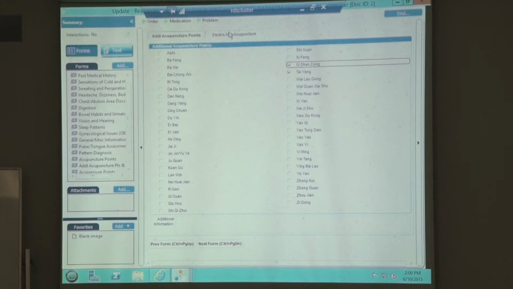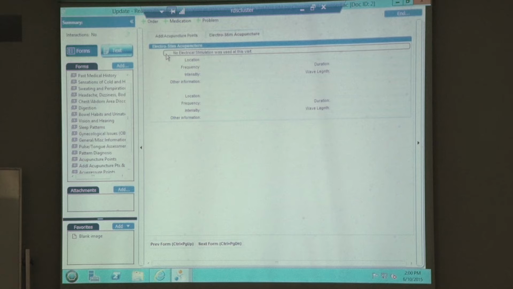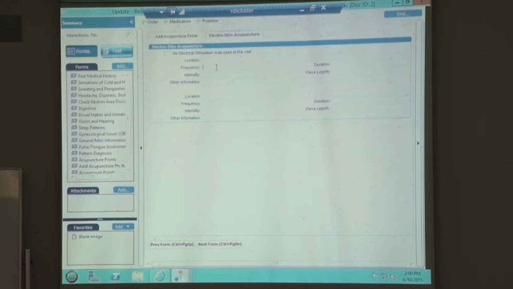If you do eStim, we ask you to use this little tab right here, and I select if no electrical stimulation was used, or if it was, the location means which two points they were connected between, what frequency you chose, the duration, the wavelength, and the intensity. Okay?